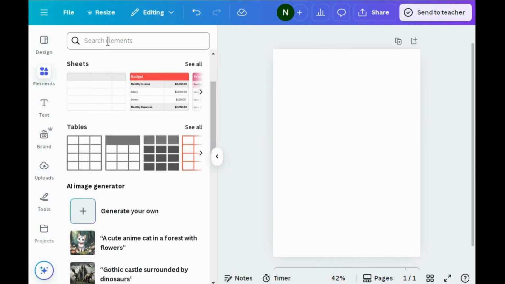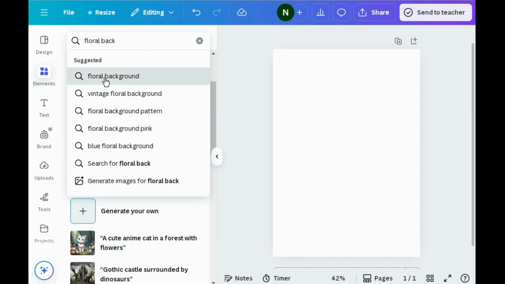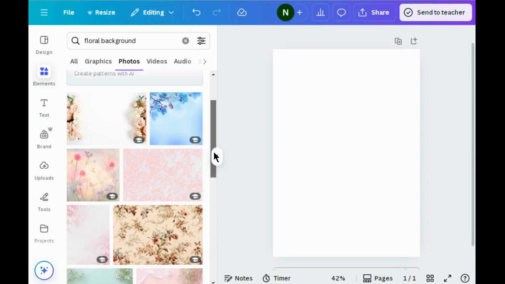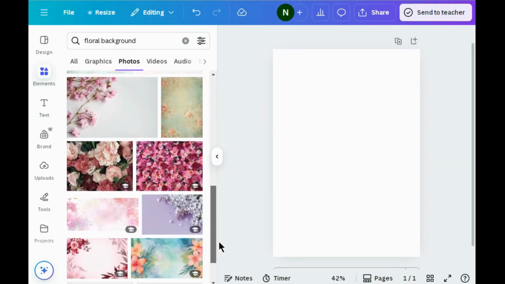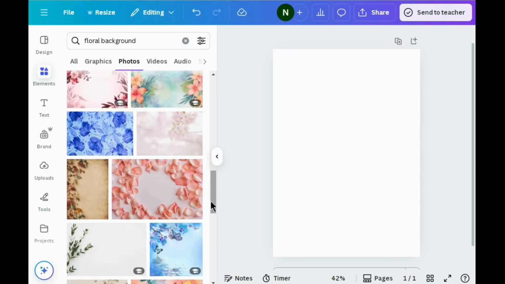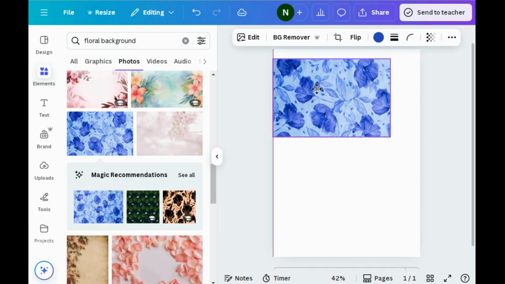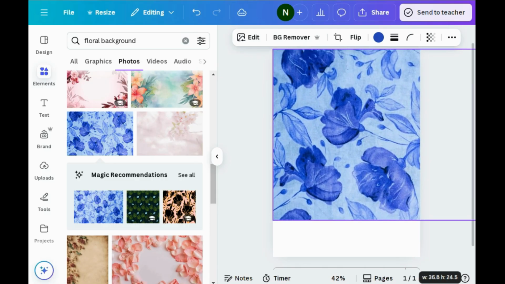Again jump to Elements and search for floral background. Let's choose this floral background. Now simply drag this image to adjust on all page.